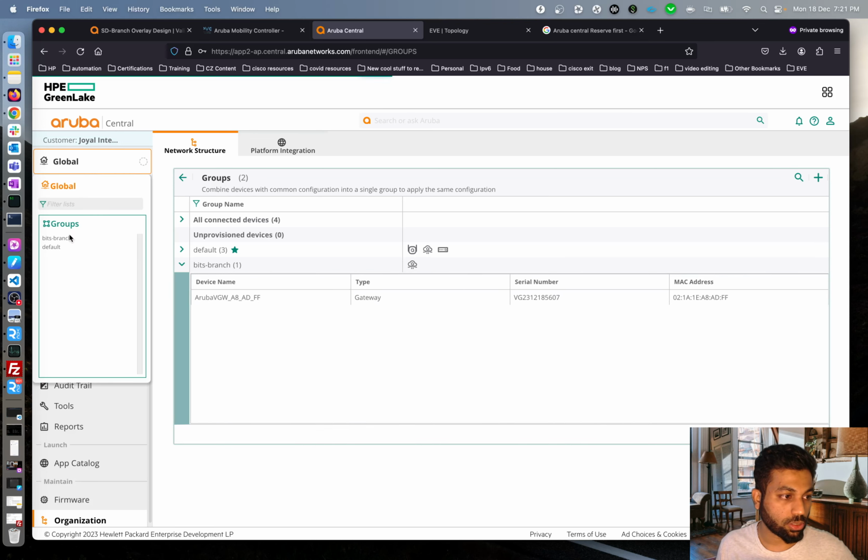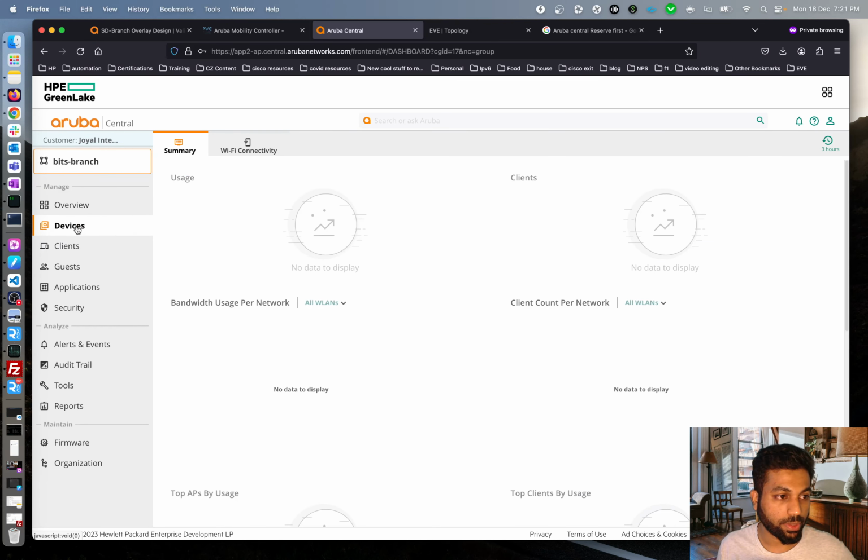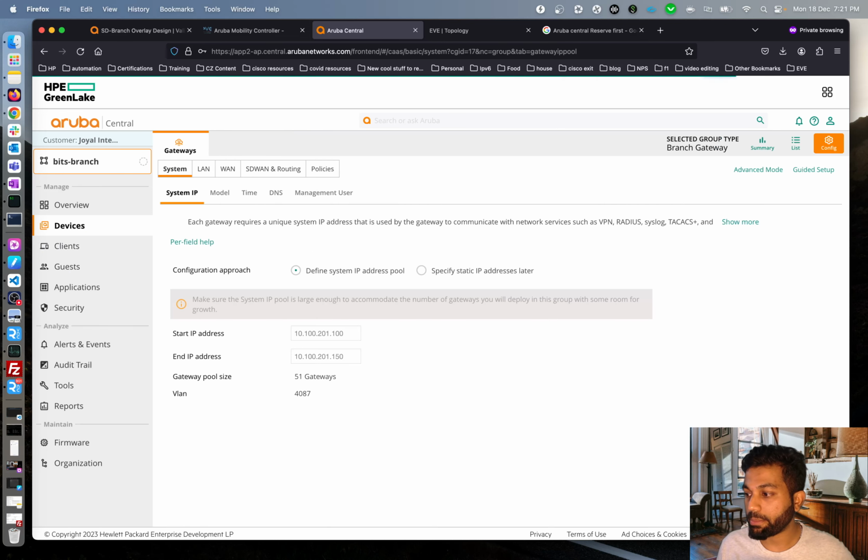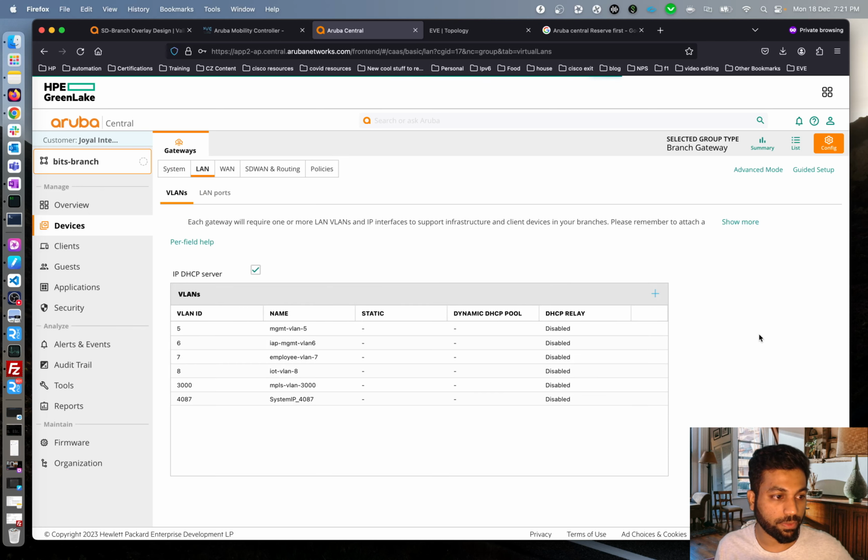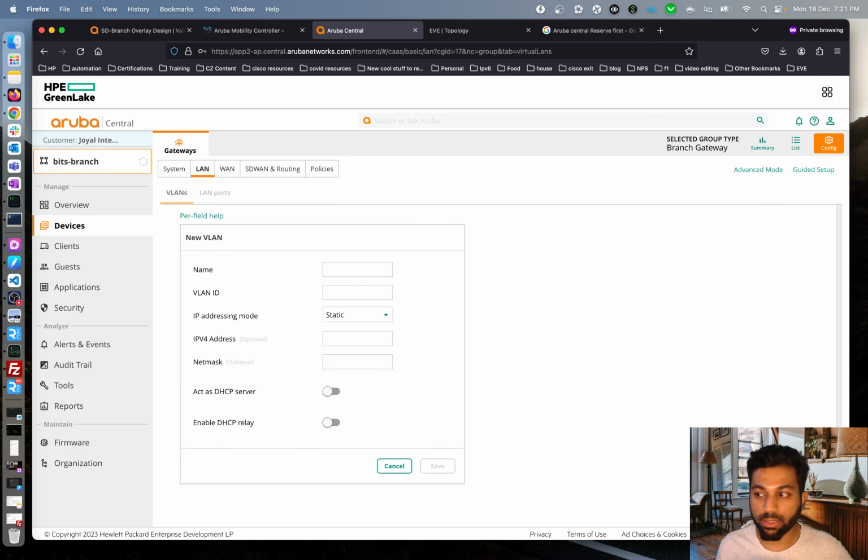Perfect. Let's go back to our group now and continue with the configurations. So we did the LAN part. Remember, we still need to add one more VLAN, the peering VLAN. I hope we don't hit the issue again, but fingers crossed. I'm going to add this.